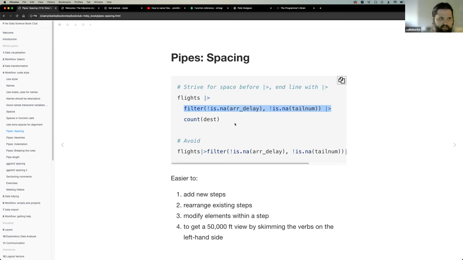If you're just quickly scanning through your code and looking through it, this is a heck of a lot easier to figure out what you're doing than this is. You could quickly look at it here and be like, oh yeah, I'm just doing a filter count, right? It's just easier to read. So it gives you a better sense of what you're doing. It's a 50,000 foot view to see those verbs really, really quickly, rather than having to parse through and figure out what's going on here.